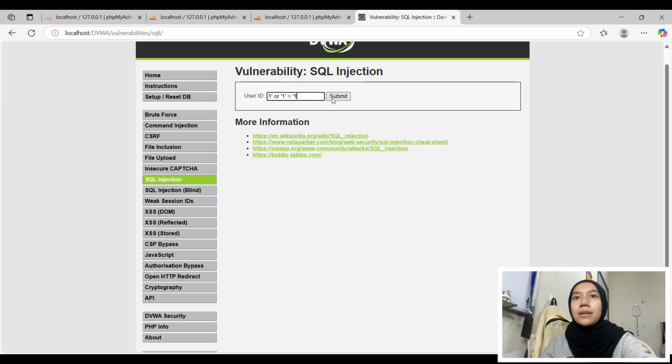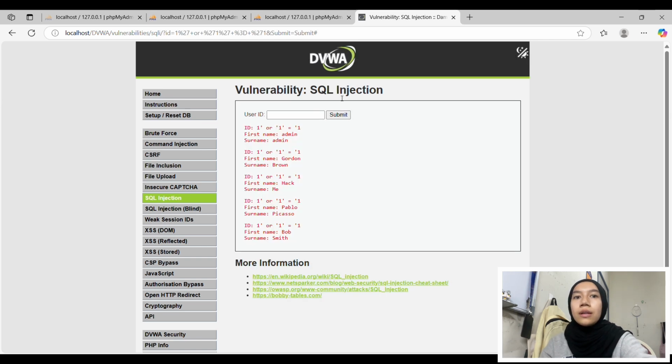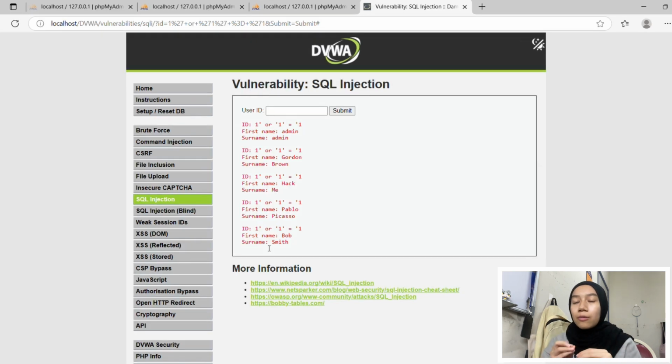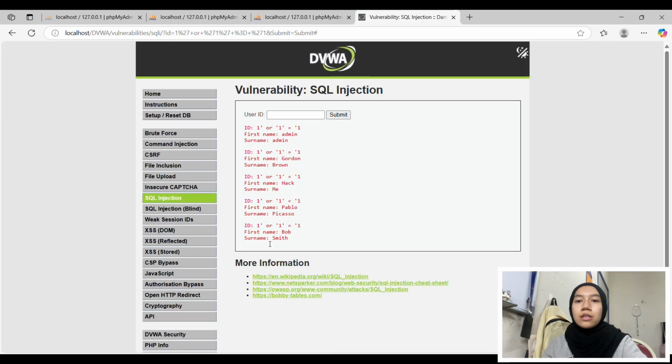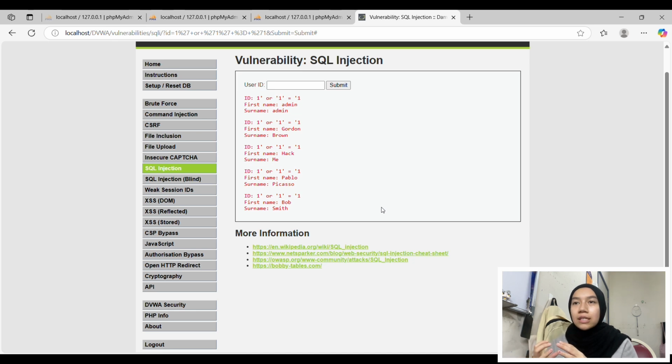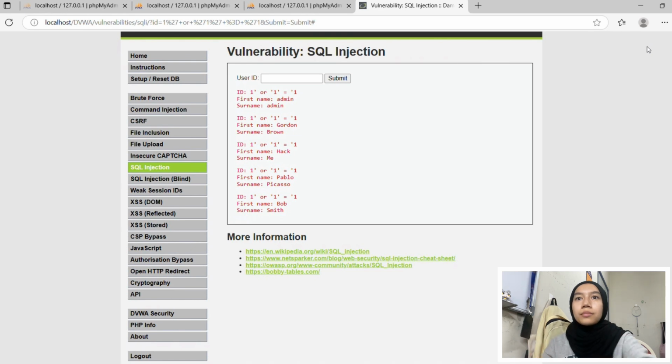So when I click on the submit button, DVWA will show the list of users, which means the SQL query was manipulated to always return true, no authentication needed. And as you can see here, this value that I highlighted holds a true meaning. So when anything or true, the outcome will always be true.